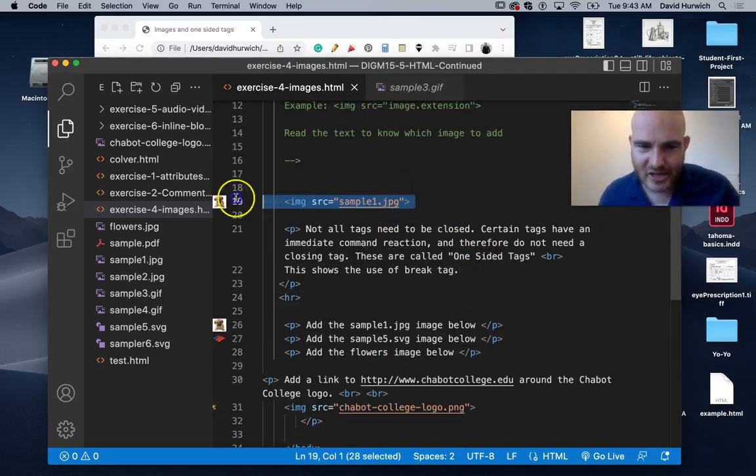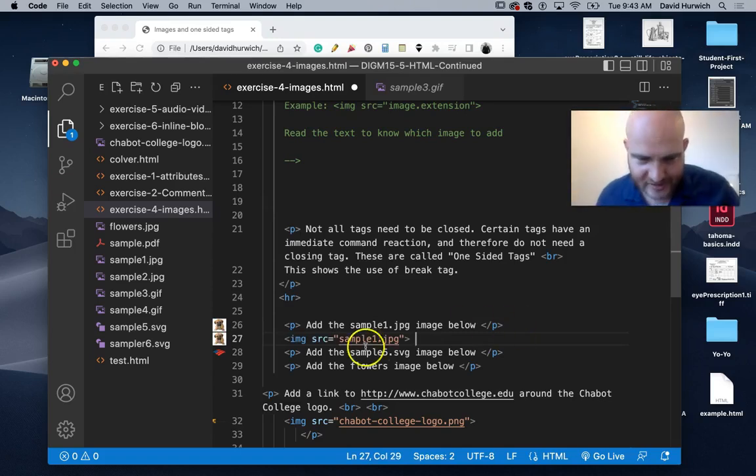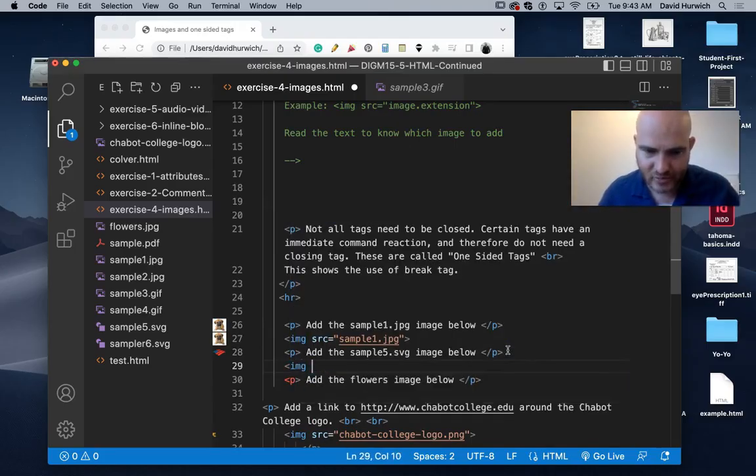So I added here's my sample1.jpg. Let's add another one. I'm going to add img src equals, let's add in an animated GIF. So let's put in sample4.gif.